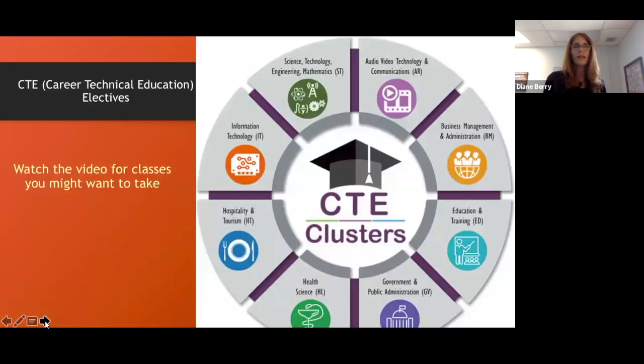Okay, we also have electives that are categorized under career and technical education. These electives tend to be a little bit more hands-on and related to a lot of very specific careers. So taking a class in one of these categories can really help move you forward in learning more about a certain career path, or actually just developing skills that will really help you in the real world. Right now, we're going to play a video that provides, again, an overview of some of these classes.